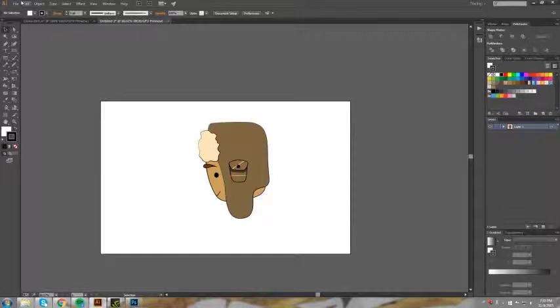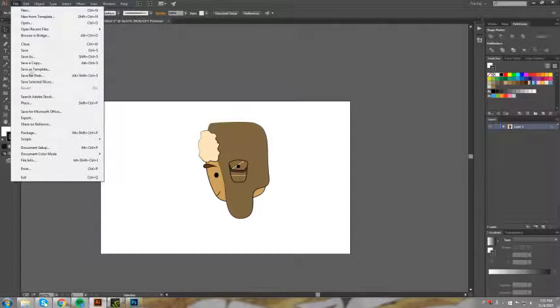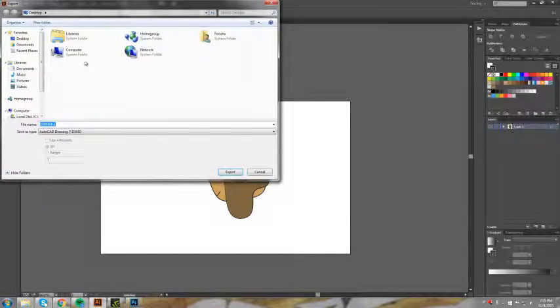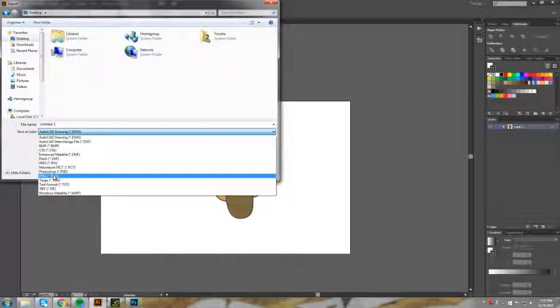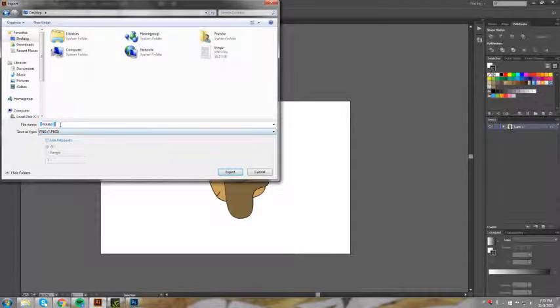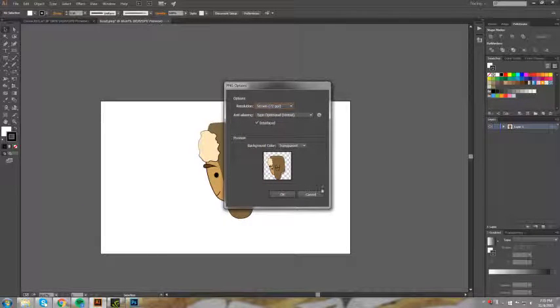Okay, so now that we've got that ready, we can go to File, Export, and I'm going to just export this right onto the desktop and save it as a PNG. And the reason that we do that is that the PNG is going to make this background transparent. It's going to just cut all the rest of this out. And that's going to be really handy for when we load it up into Maya.